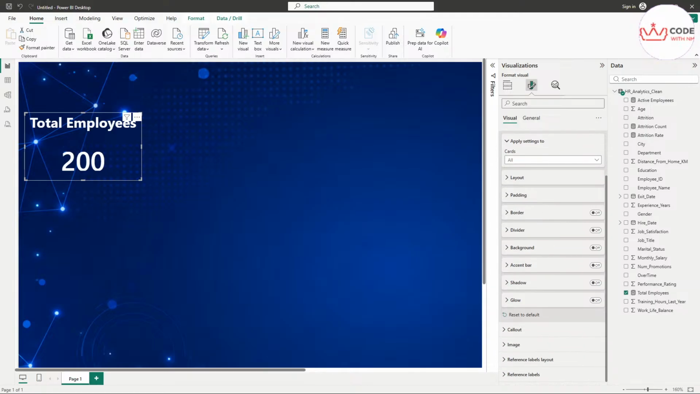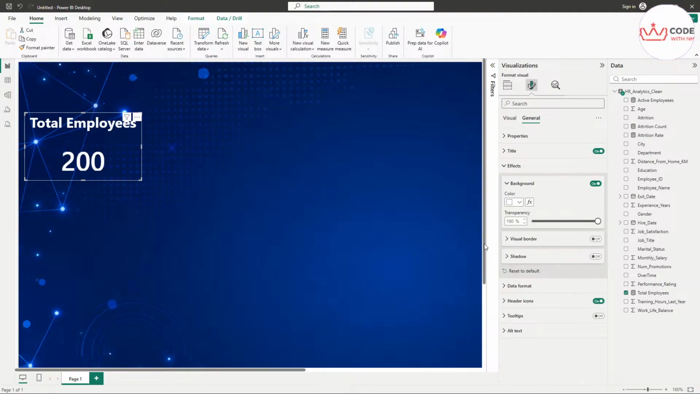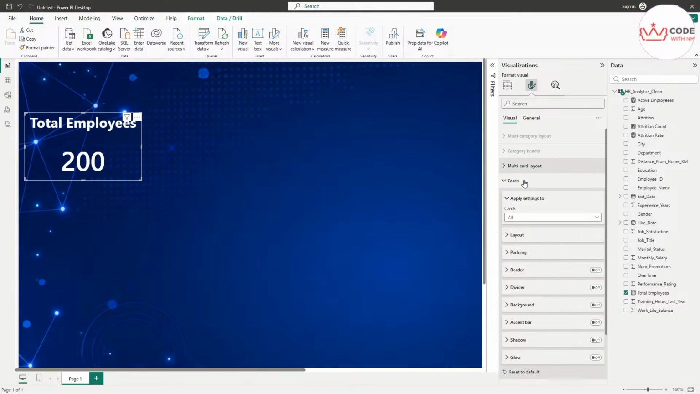Okay. But does activating this border work? See, if I activate the card border, it gives the border to 200, but I am interested in the entire border of my card. So we need to do that from General. If I'm going fast, this General is applicable throughout the card, and Visual is applicable to the value inside the card. First understand this difference.